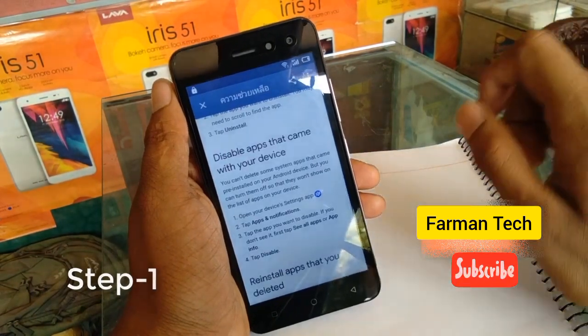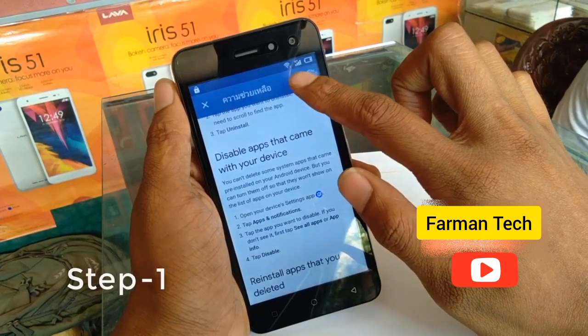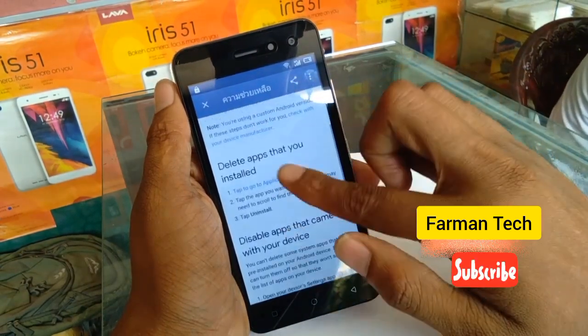So friends, you can see here there are two options. There are share options, and the first step you can see here.